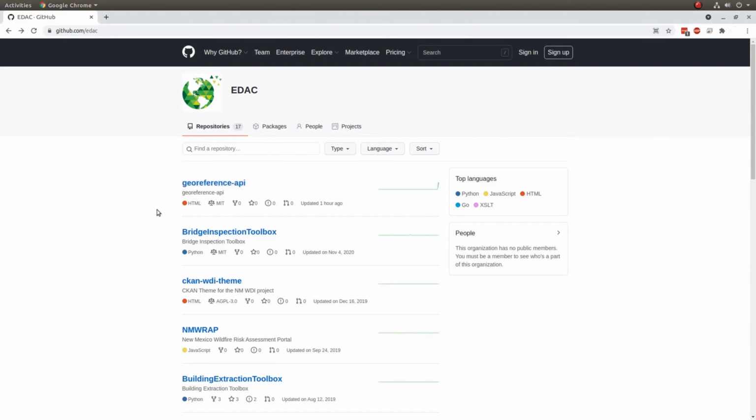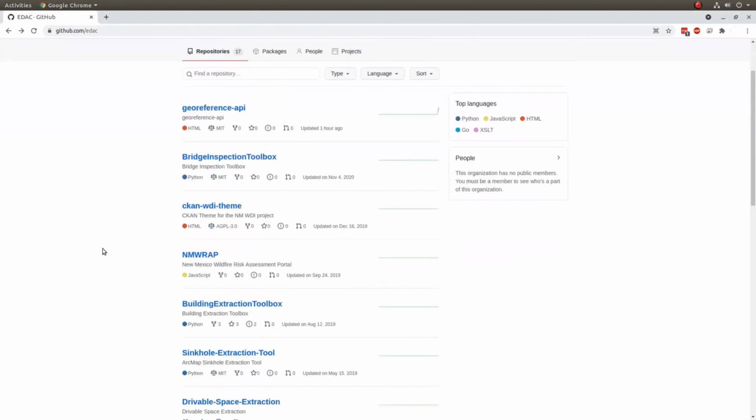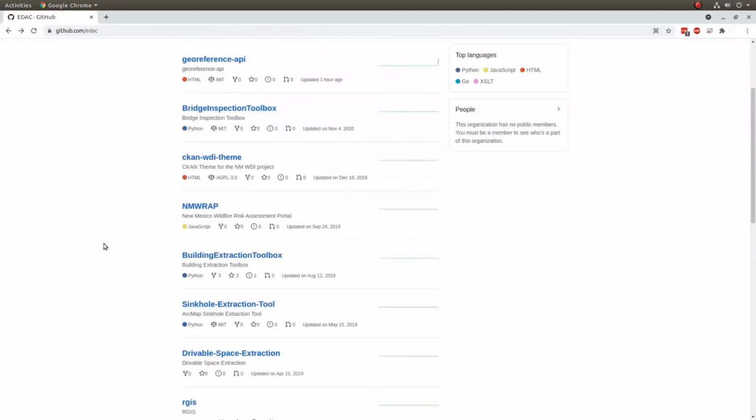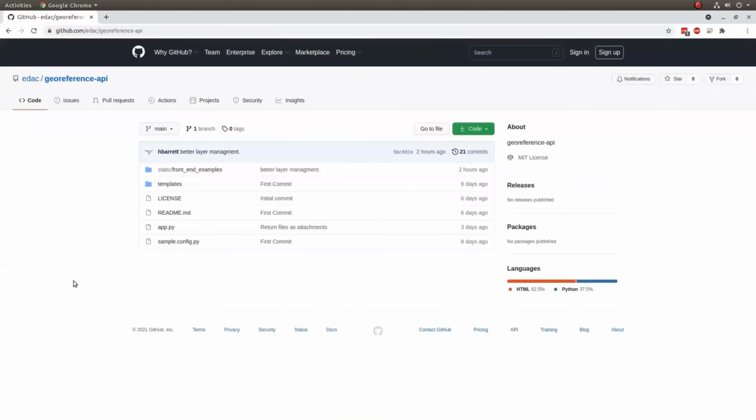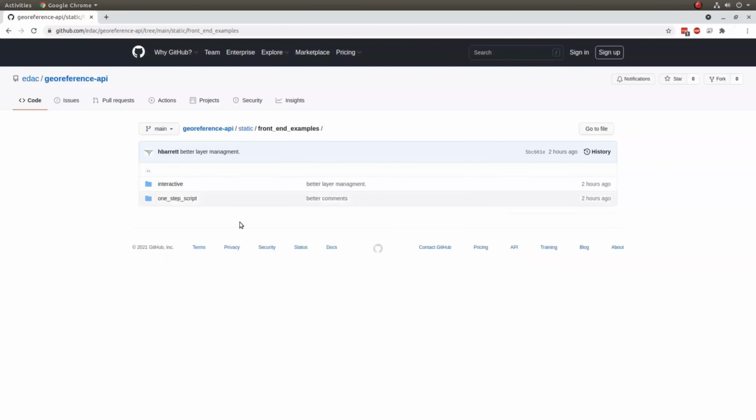And this codebase is located at the EDAC GitHub organizational page located at github.com/EDAC. And there you can see many of our publicly available projects, including the Georeference API. I'm going to be showing you the examples in the front-end examples directory. As you can see, we have both an interactive and a one-step example.